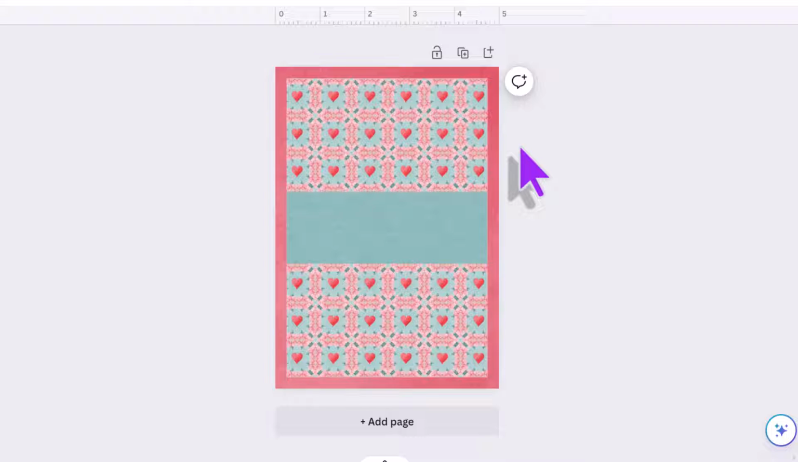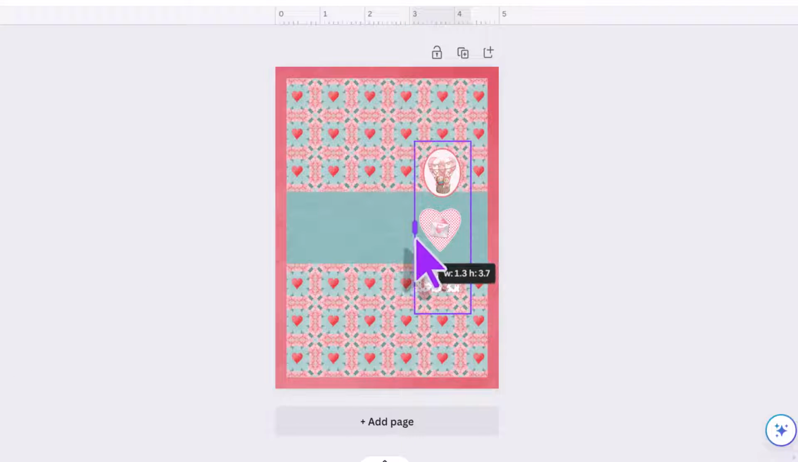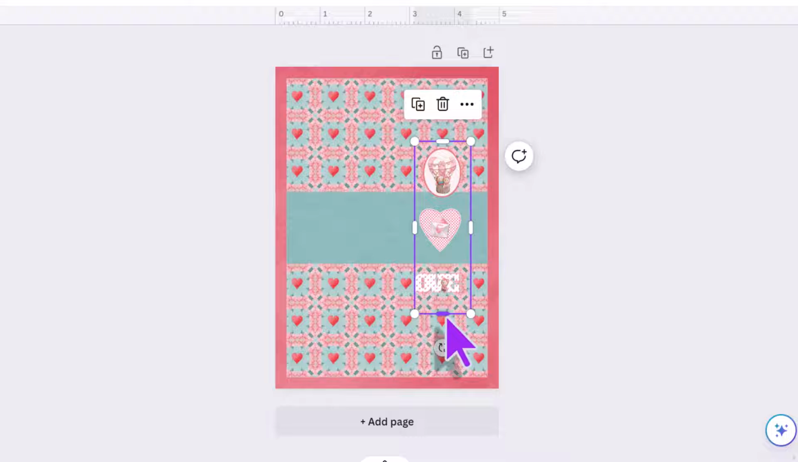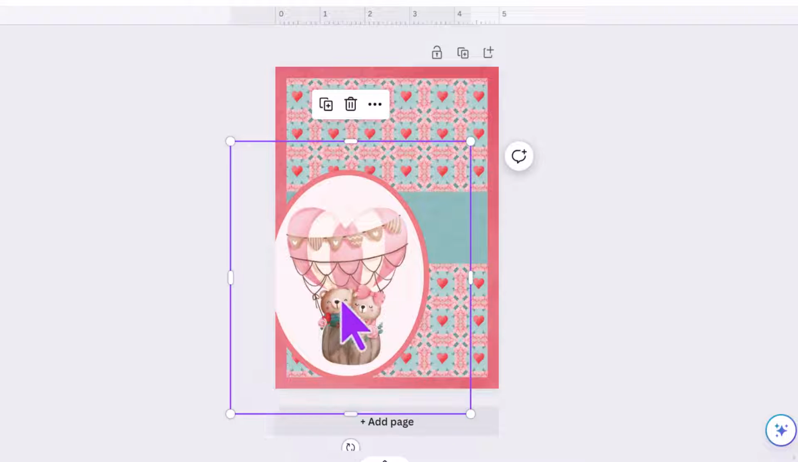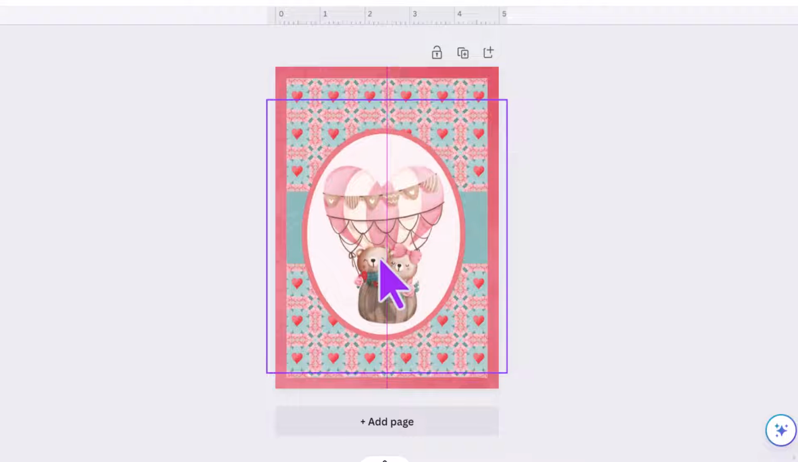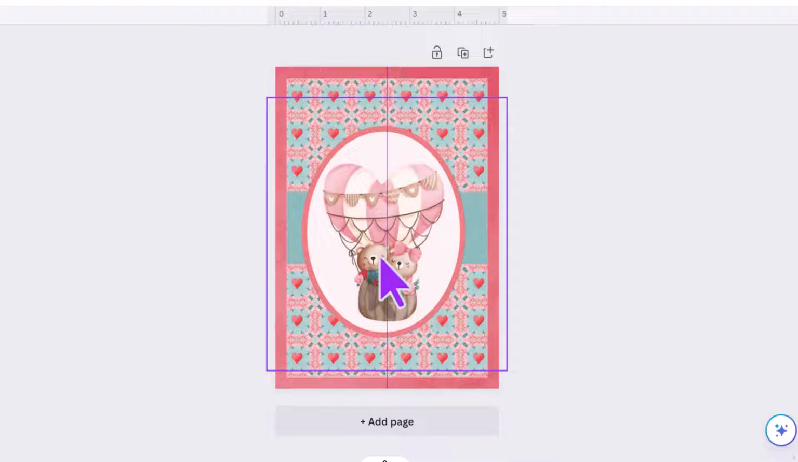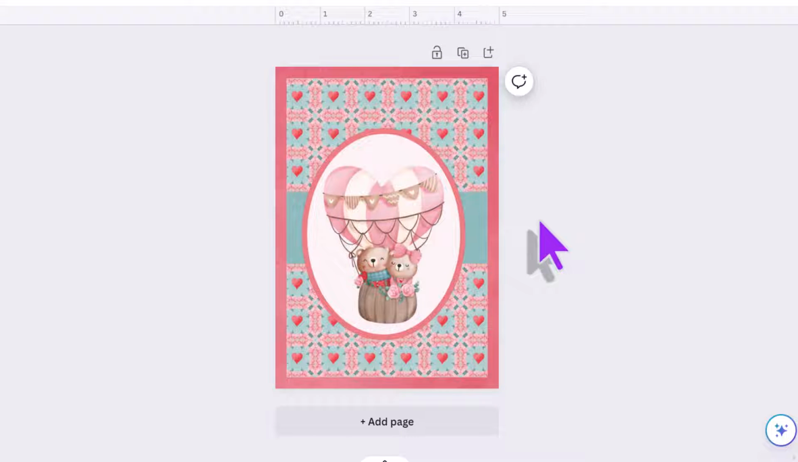Finally, I just want to add one more ephemera, so I'm going to choose this one this time, and we're going to do exactly the same thing. We're just going to highlight the one that I want, which is the one up here in the upper right, and I'm going to drag on the corner and make it big. This one I'm going to make really big because I want it to be just right in the middle of my card, so I'm going to do that. Just like that. And that's it.